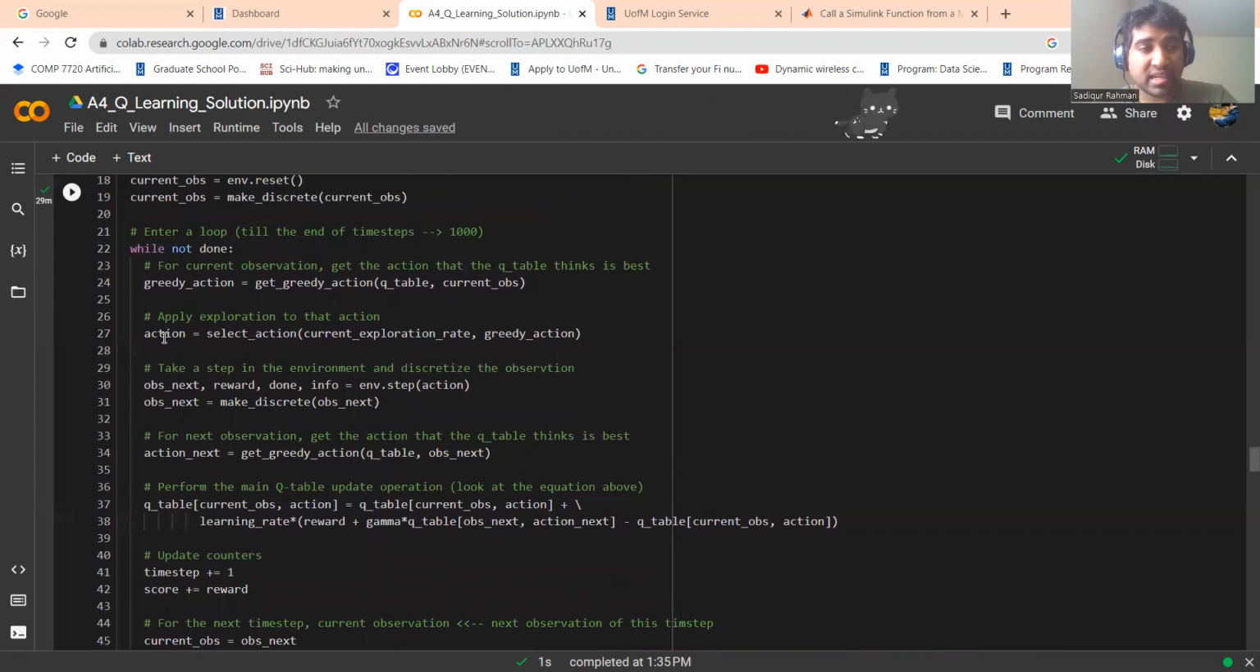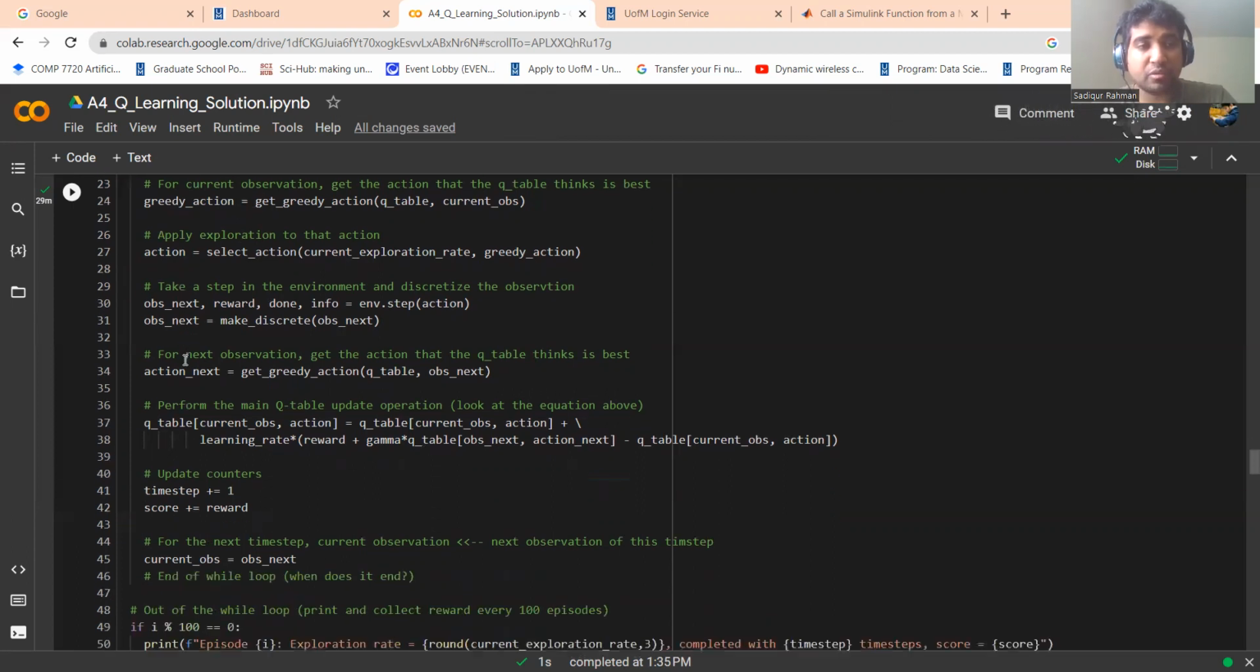And finally, with that exploration rate and greedy action, it will select the action. So we have already got the action and our current observation. Now it has to predict the next observation and next action. So that's why we are creating another next observation with the make discrete class function, and it will give us the next observation, and based on this next observation and the q table, it will find the next action.